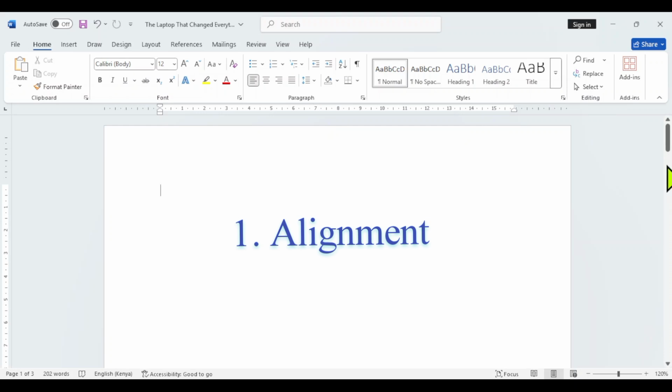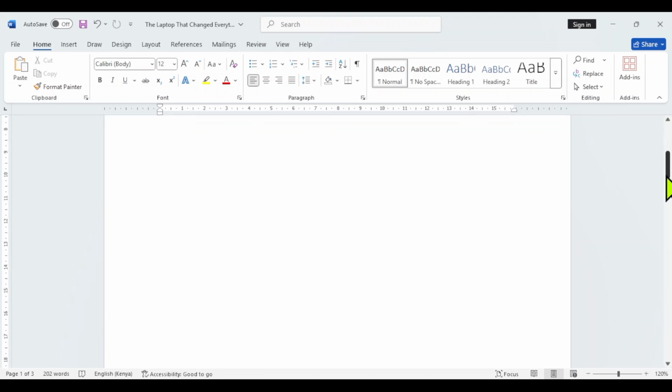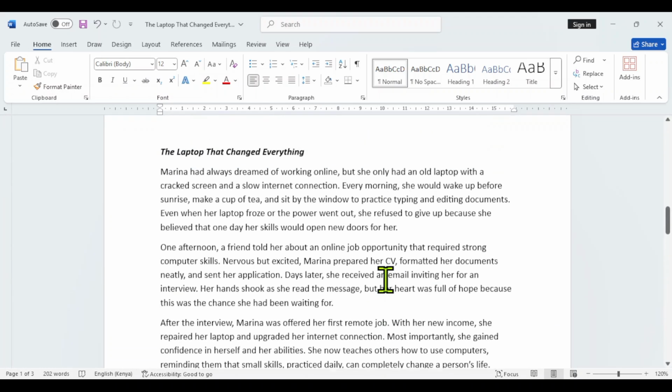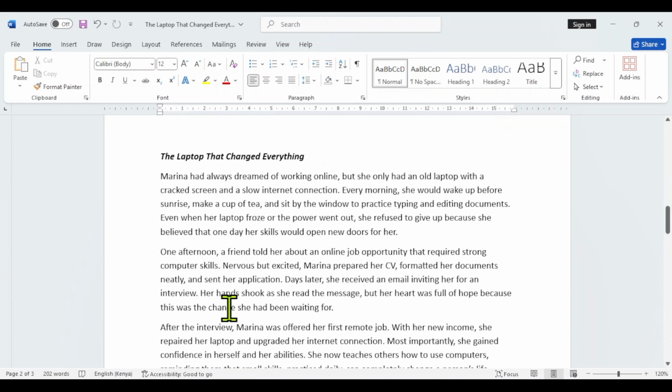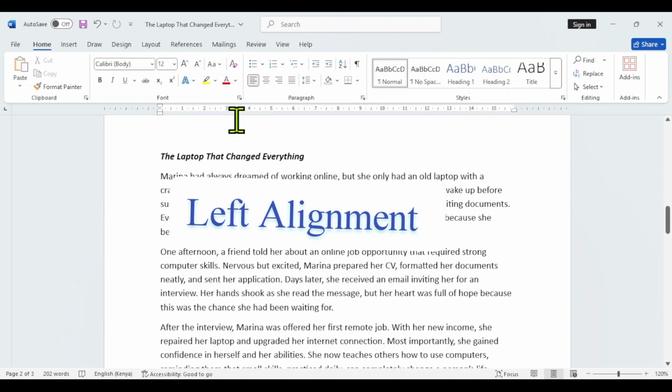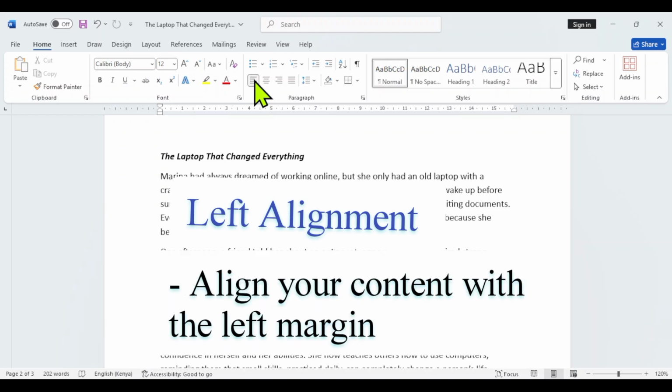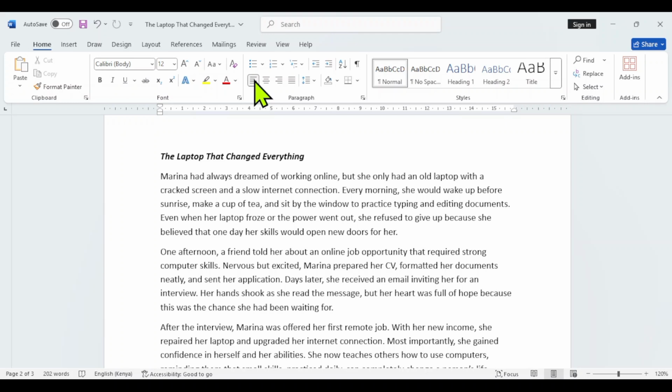I'll quickly scroll to the next page where we have a story we've created, The Laptop That Changed Everything. Let's start with alignment. Select, click. Let's start with left alignment. This is the alignment. The left alignment, you can see where I've placed my cursor, and it's commonly used for body text and makes document easier to read.